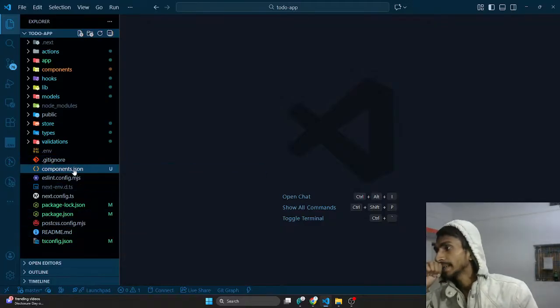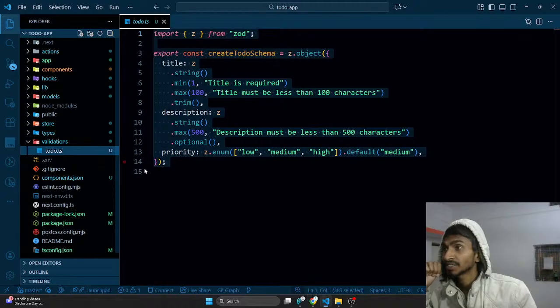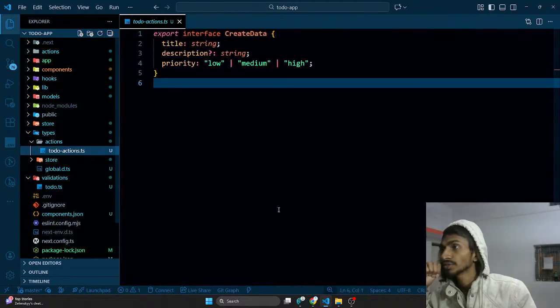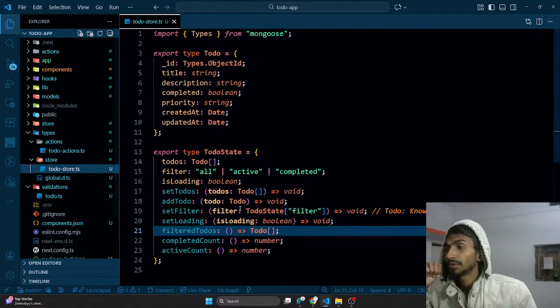So first of all, I created the validation. I even discussed it yesterday, so I don't need to worry about it right now. Then the second one is the type for actions. So these are the types for actions. Nothing important here, nothing difficult here.